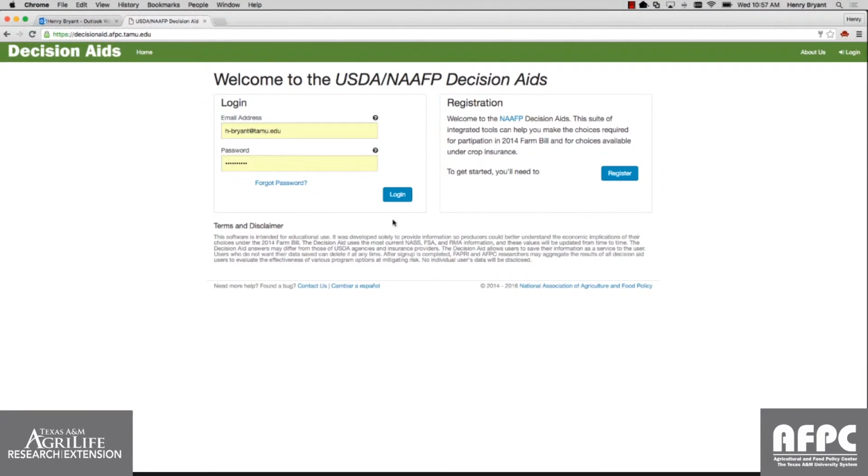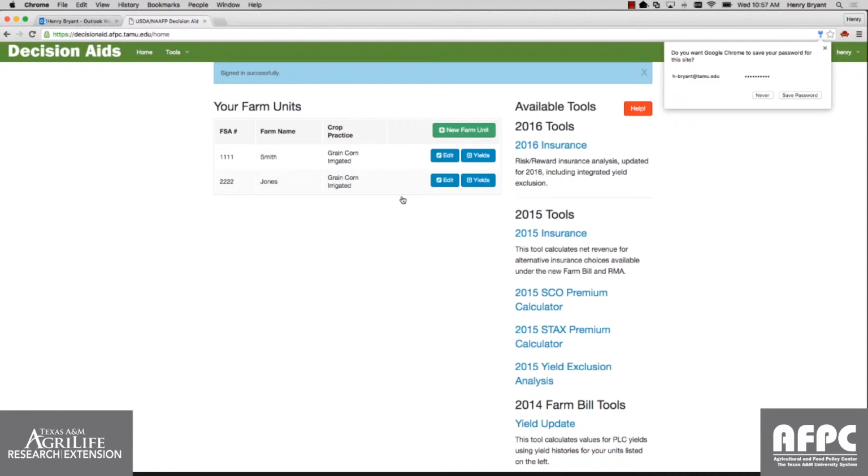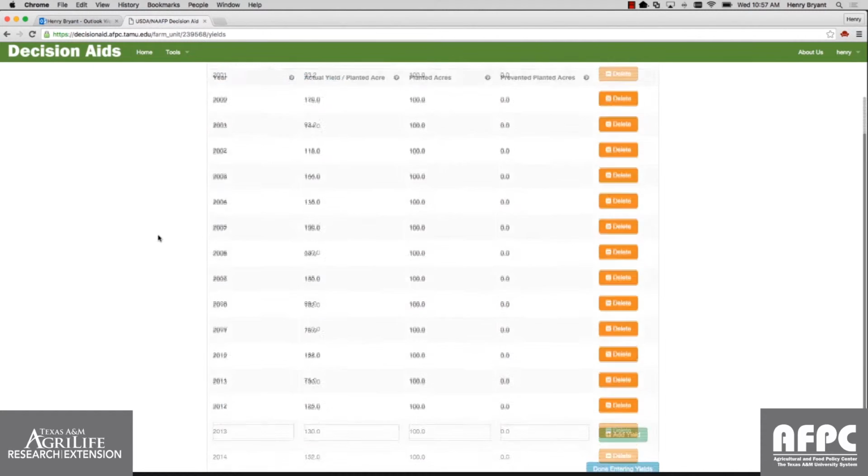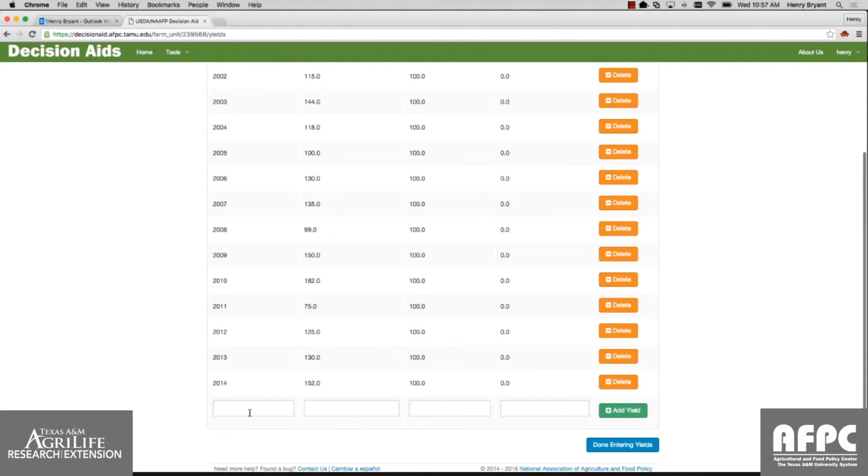Once you log into the site, you'll use your email address that you used to register previously. Once you log in, you'll see your previous data still there in the system. The thing you might want to do, and should do if you have new yields, is update your data to include your 2015 realized yields from your RMA insurance sheets. So I'm going to put in a yield here.